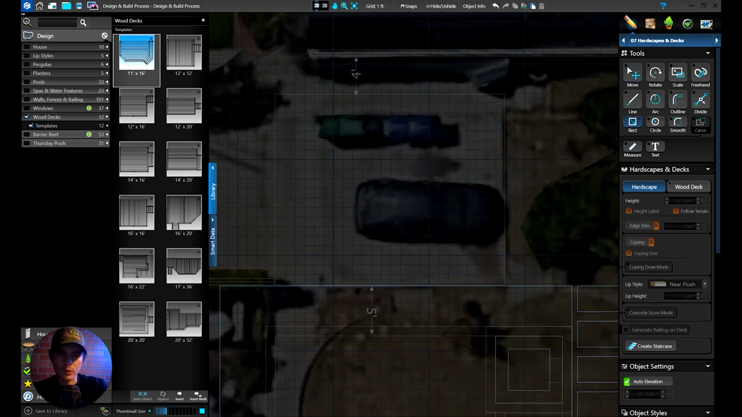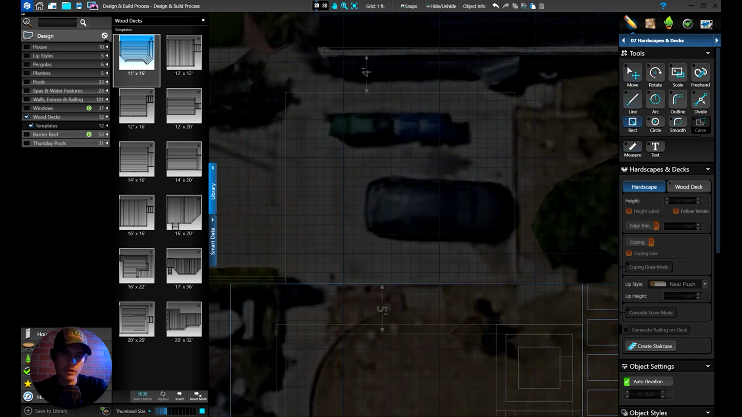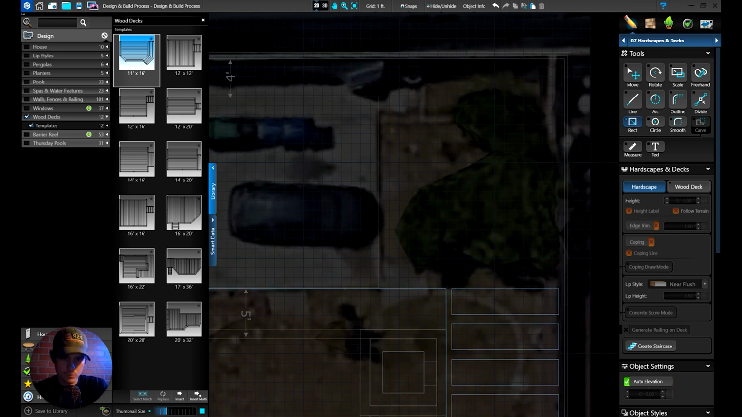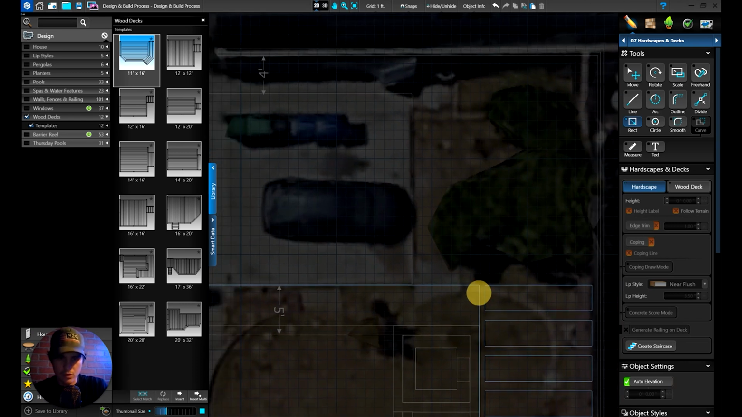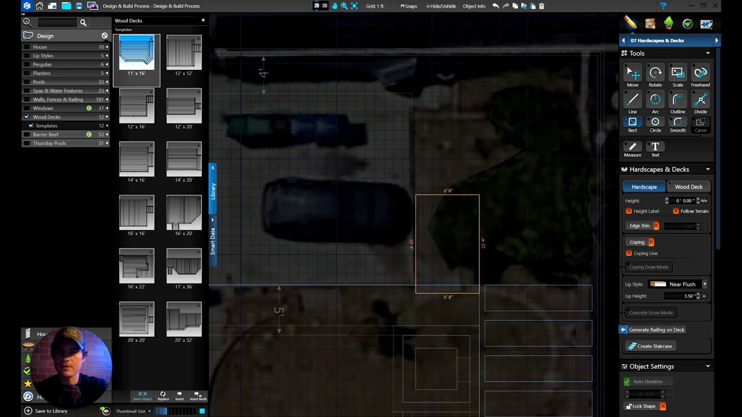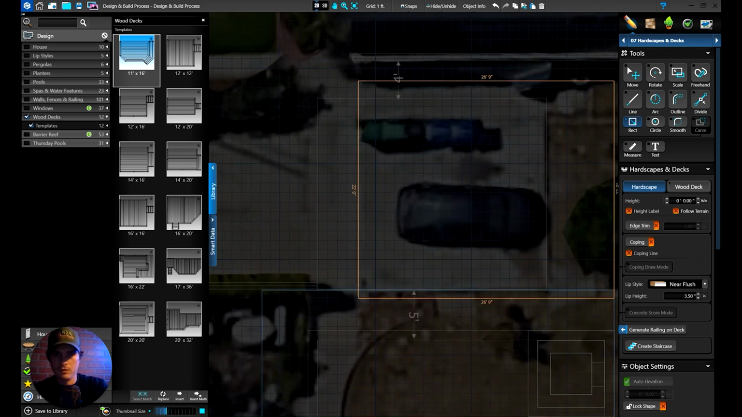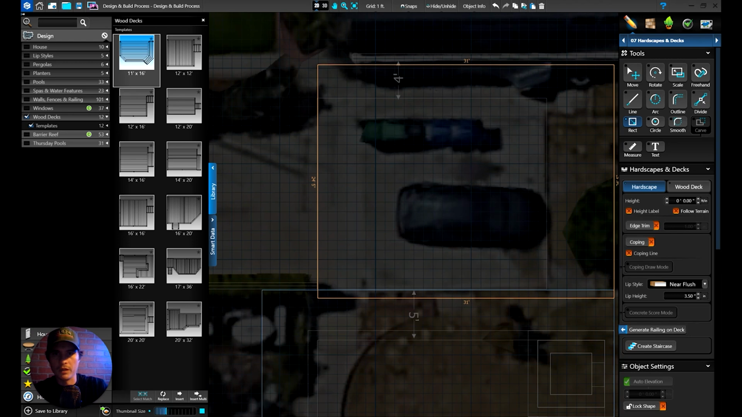I'll show you another cool thing. So we're in our concrete mode here. Go ahead and just draw a shape off the same edge. We'll want concrete all the way here.